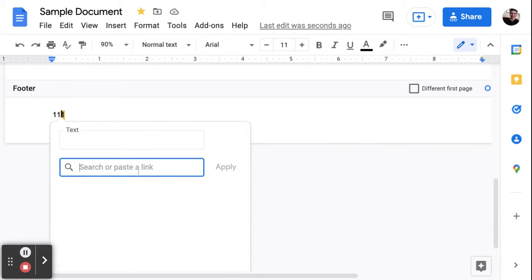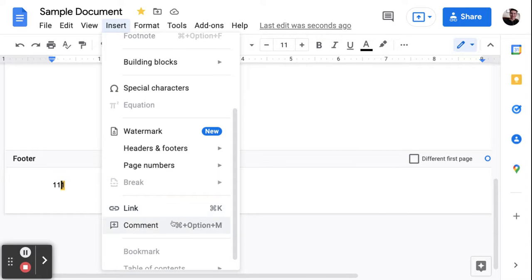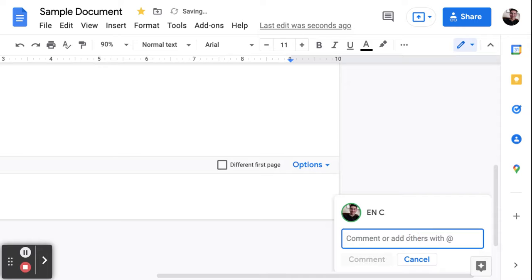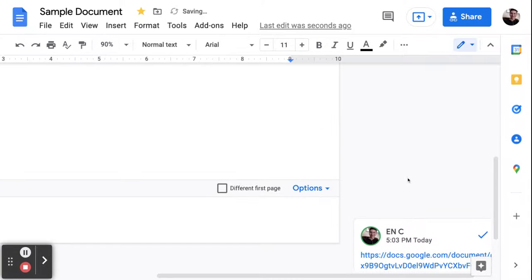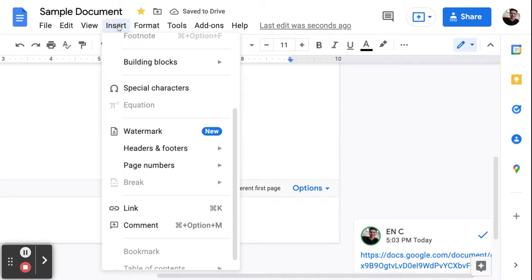We could link to this, search or paste a link, apply it, or we can comment. And if we click comment, we could just paste a comment in there and comment just the same as before there.